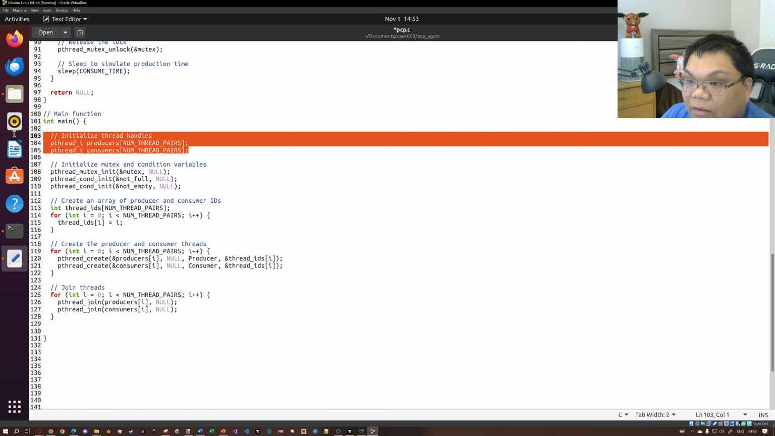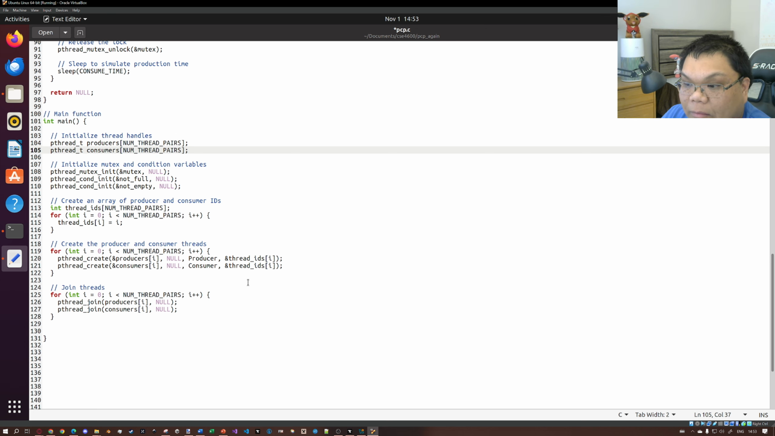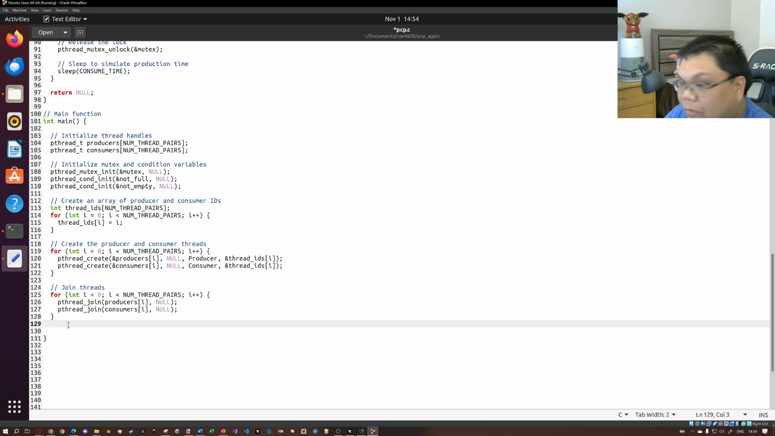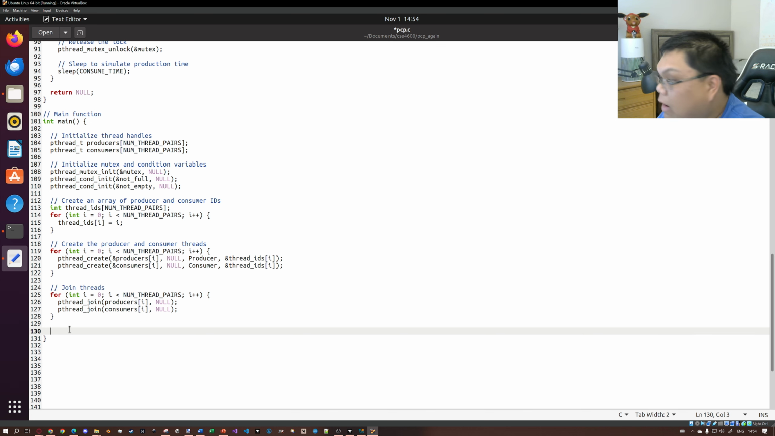And because of that, we have all the memory we need already. No need for memory allocation, no need for malloc, no need for free. So that's why when we do our cleanup here, we're only cleaning up the mutex and the condition variables. Once we're done with our mutex and our condition variables, we gotta destroy them. So let's do that.